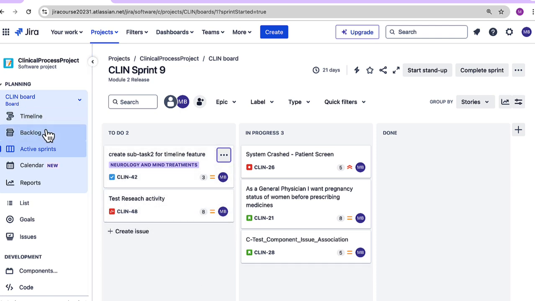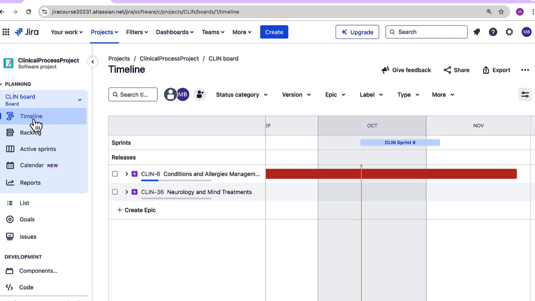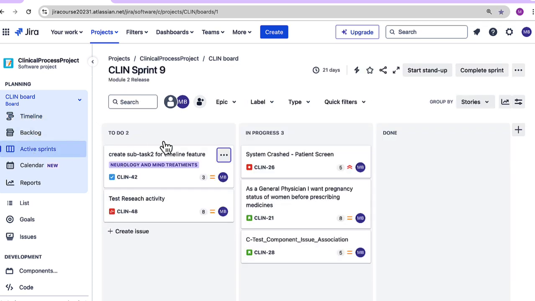Okay. So now we discussed backlog, active sprints, timeline is also there. This timeline view shows us the roadmap or future and past planning of your project. We'll discuss this timeline further as we move forward in our video. Now let's come to the active sprints once again.